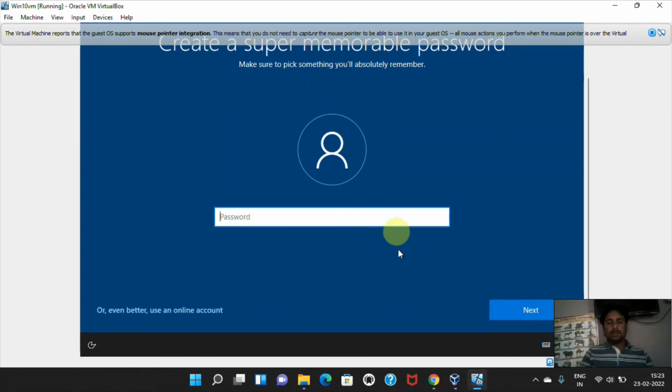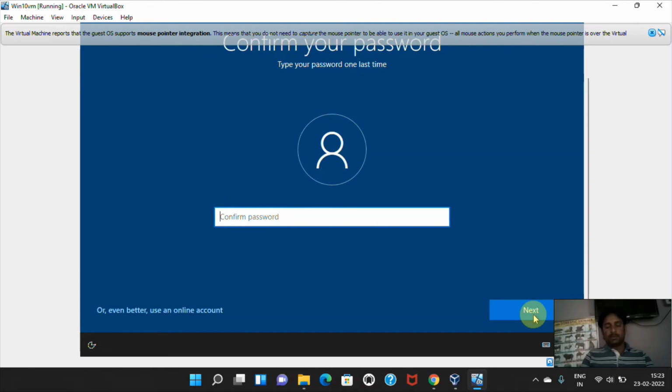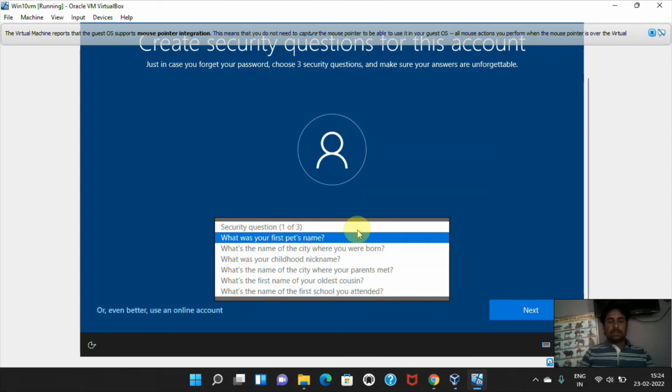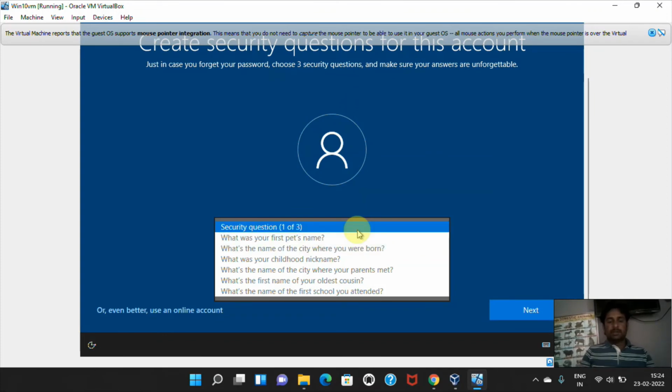Next, you can put the password here. Confirm the password. It's asking security questions to reset your password in future.